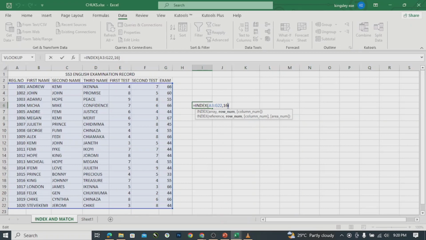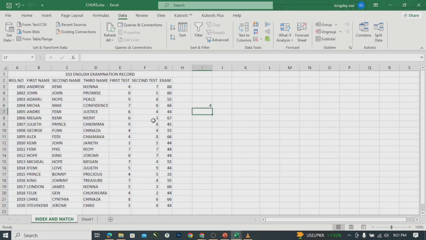So if I come here, comma, and now give it a column number, what is it I want it to return? Let it return second test for me. So second test is in which column? This is 1, 2, 3, 4, 5, 6. So second test is in column 6. So I now have column 6 there. So I can now press enter. So you can see that for the content of row 16, column 6, I have 4 as the content there. So this is index in the simple form.